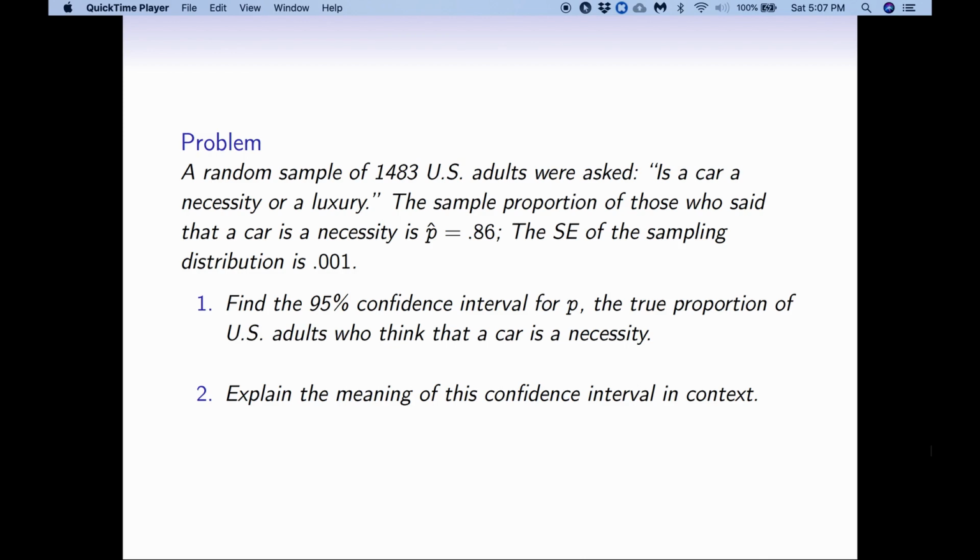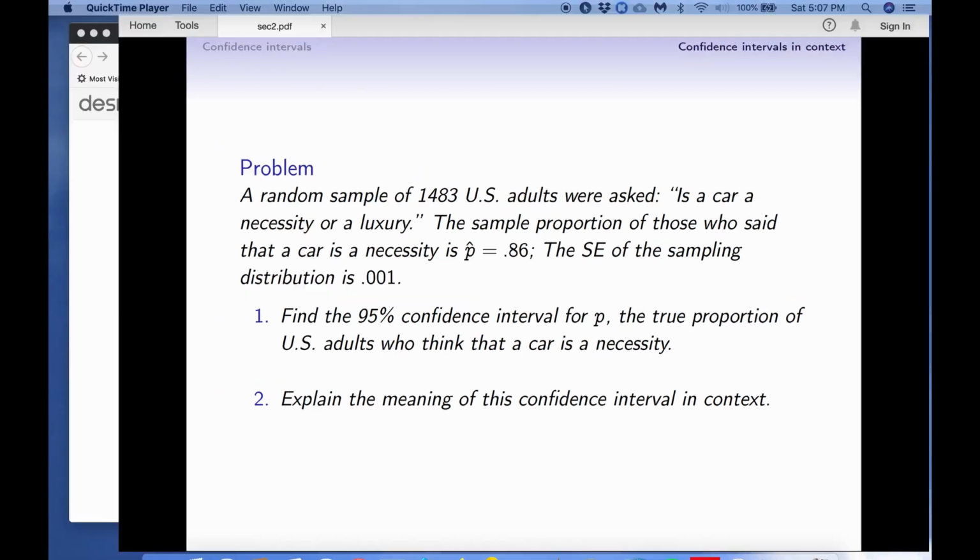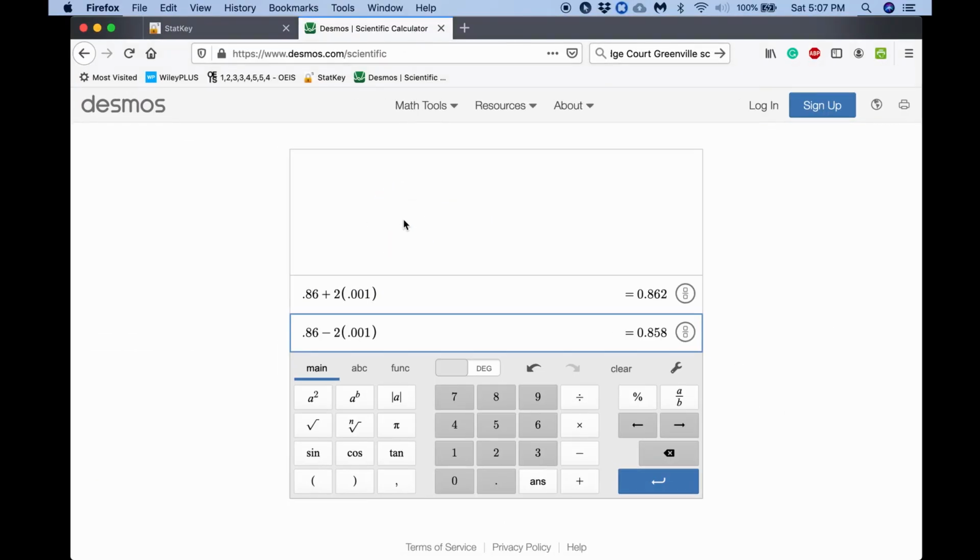Now, this is mostly an exercise in explaining the meaning of this confidence interval in context. So I've taken the liberty of having the Desmos scientific calculator do the work for us of computing the endpoints of this confidence interval. When we take the p hat and add 2 times SE, we get the upper limit of 0.862. And when we take 0.86 minus 2 times SE, we get the lower limit of 0.858. So we now have a confidence interval extending from 0.858 to 0.862. Now, what is the meaning of that interval?